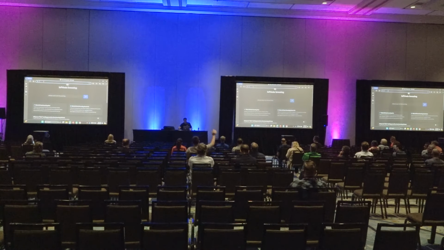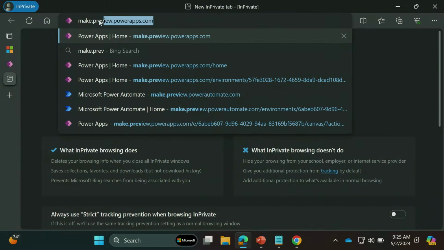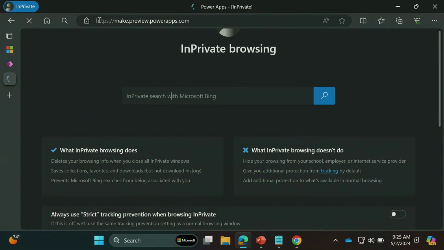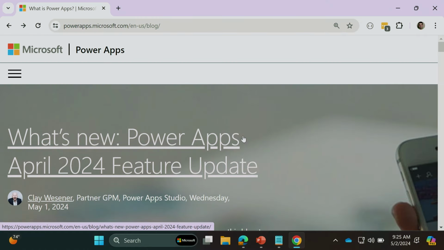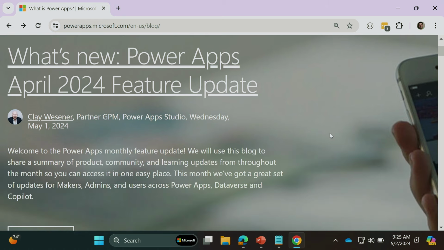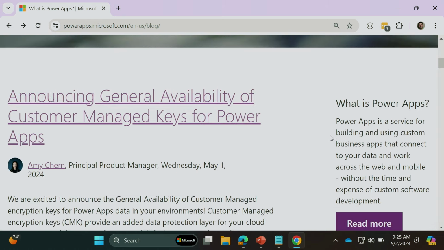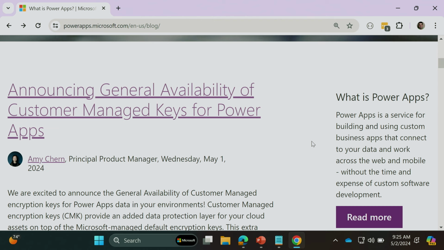Okay. All right, so I'm going to go to make.preview, which is our preview version, because we've got a couple of things that have just rolled out. And while that's loading, I want to call out our blog that has a lot of things released now, and we're just constantly doing things. You'll see a lot of governance things here.